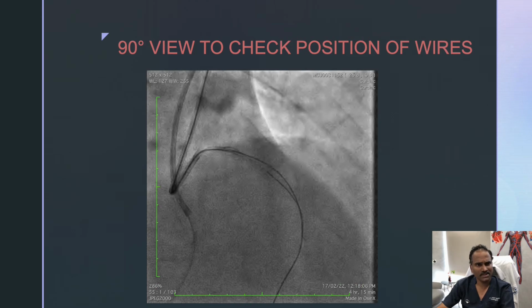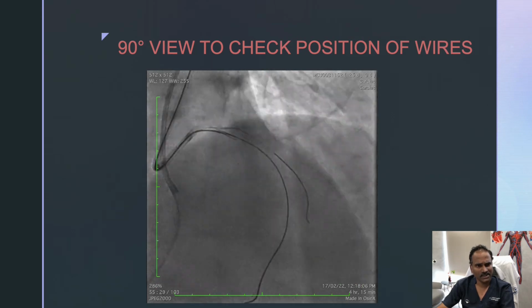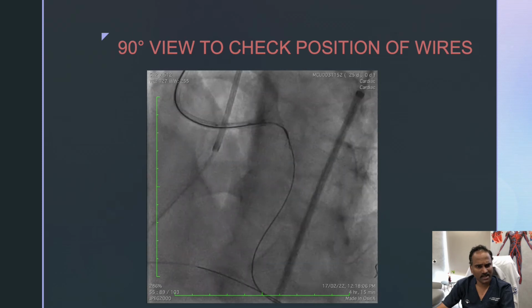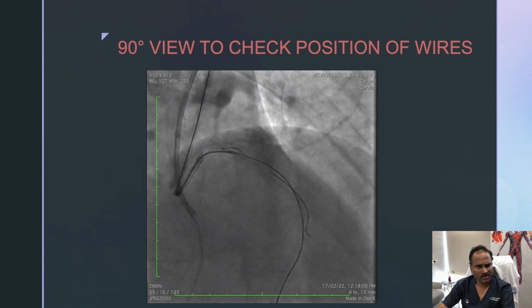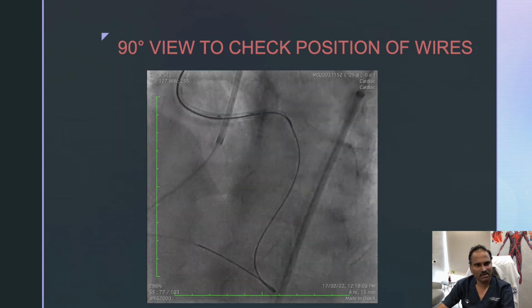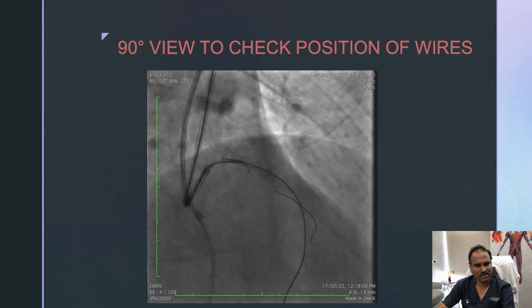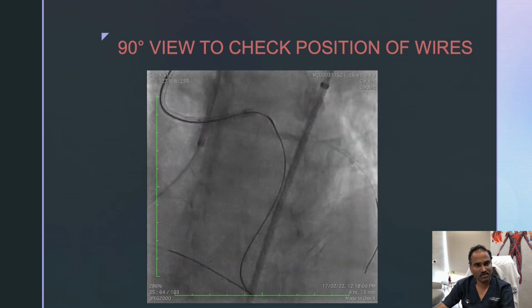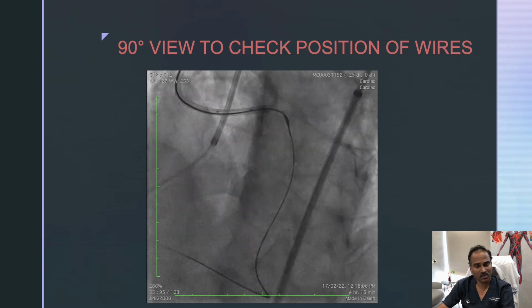So what we did, we advanced a retrograde wire. It's a GAIA 3 wire, using the antegrade wire as a marker, and you can see both the wires are actually hugging in almost a 90 degree view, which says both are within the vessel architecture and also quite close.